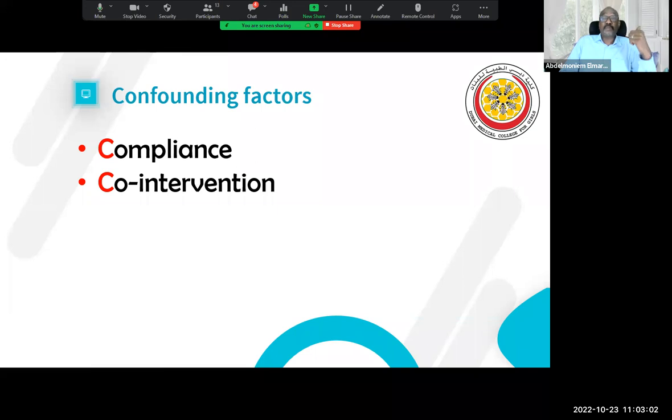You need to be following patients up so that they do not use another medication or otherwise. Maybe they are advised by someone not to eat something, or advised by someone to do some exercise. This will be considered as an intervention that might affect your experiment. So, co-intervention. What about crossover?